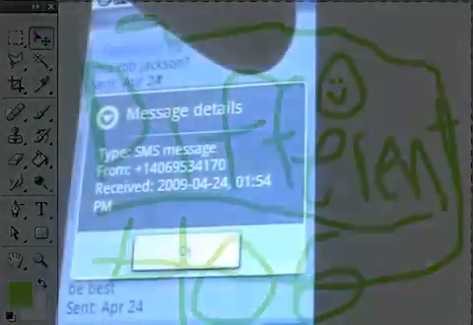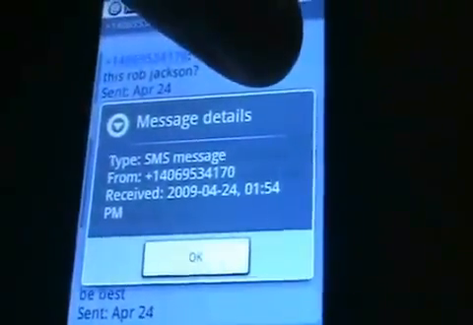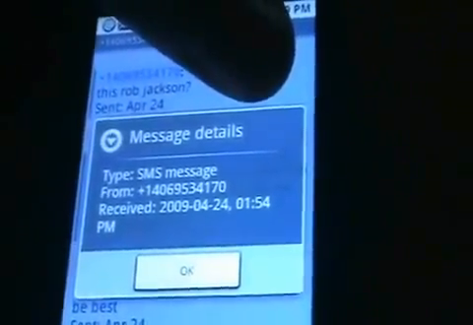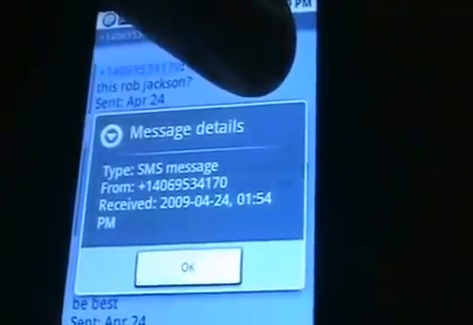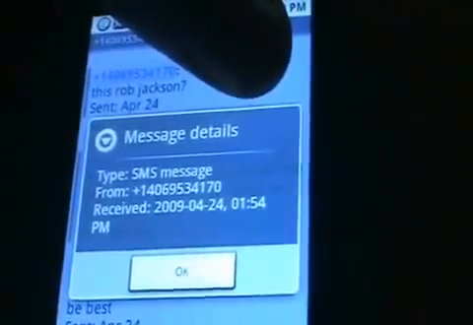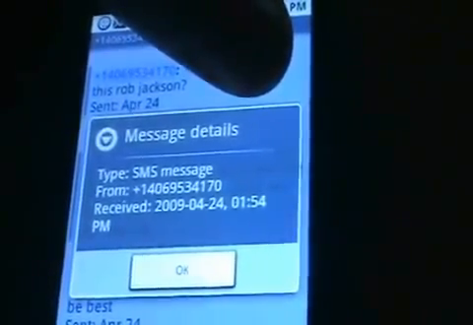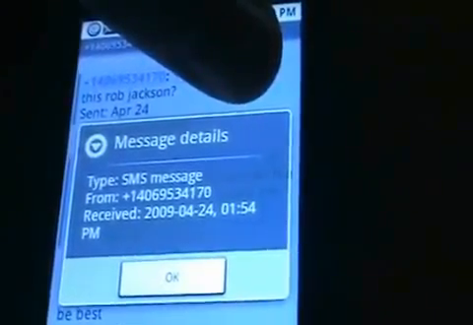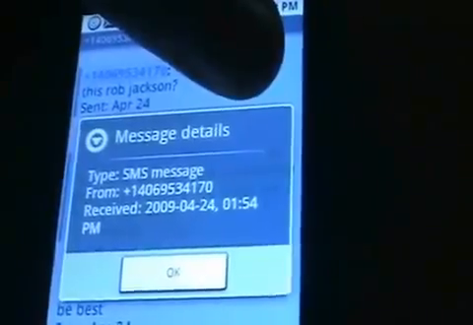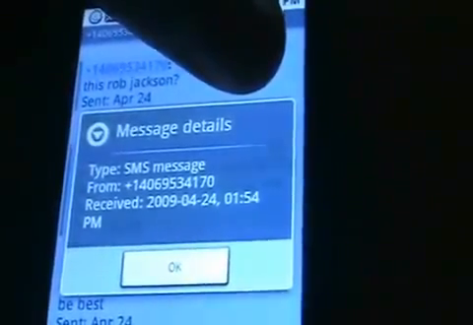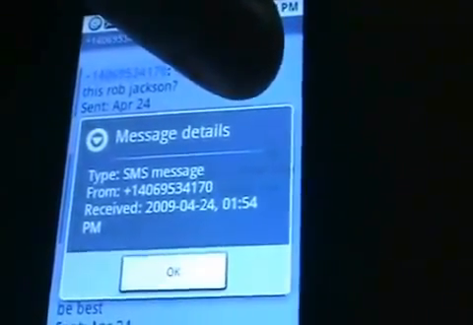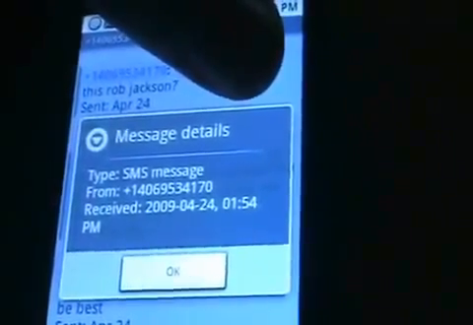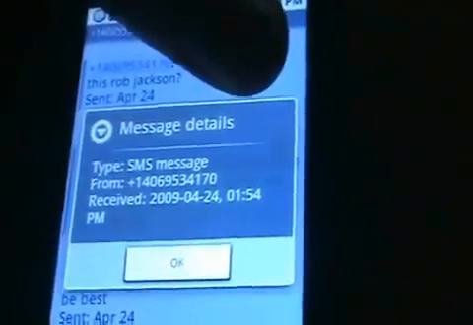Okay, to show you a real life example of this, here's an SMS that I got from someone checking to see if this is my real number. This is the SMS message details, and you can see the phone number 406-953-4170. That isn't their phone number. That's their Google Voice number, a virtual number associated with my account. So when you get Google Voice, you might have someone in your contact list with 406-953-4170, but we will not be calling the same person.